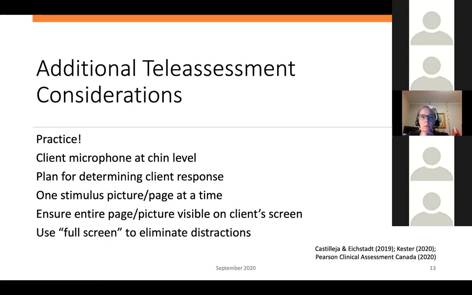Make sure that they can see the entire picture or page on the screen. If you're going to be holding something up, can you hold it up for long enough, and not accidentally move the test manual out of the way so then they can only see part of the items on the page? You really have to think about how they're going to be able to see it best. And using full screen to eliminate distractions is really important.